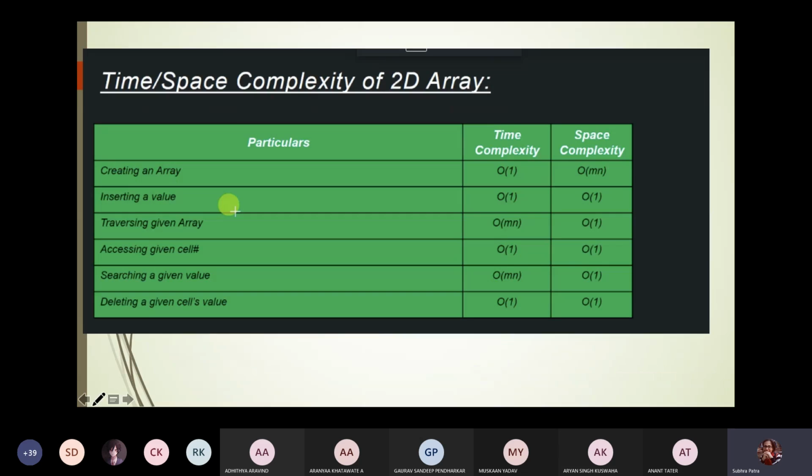So this is all about the operations for a two-dimensional array, right? Creating an array is order of one, space complexity is order of m cross n, inserting is order of one, traversing is order of m cross n, accessing is order of one, searching is m cross n, deleting is order of one. And for the rest of the operations, space complexity is order of one. So it is similar to the one-dimensional array, only one column index we are adding apart from the row index. Is this clear?